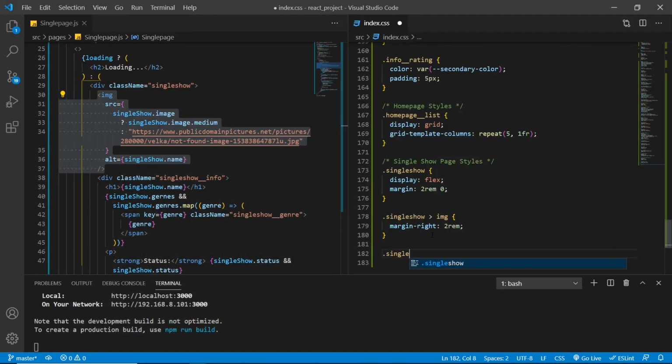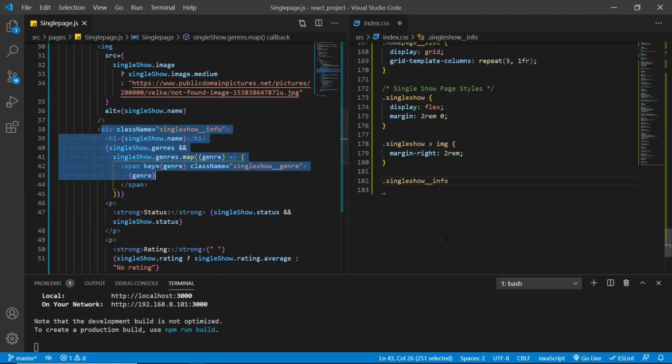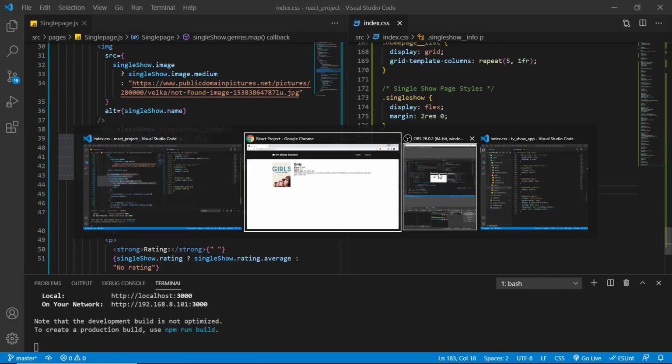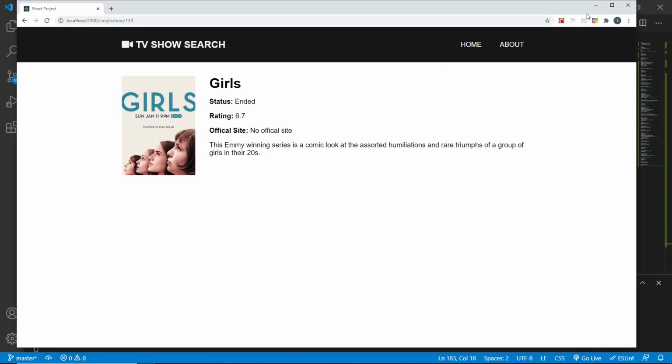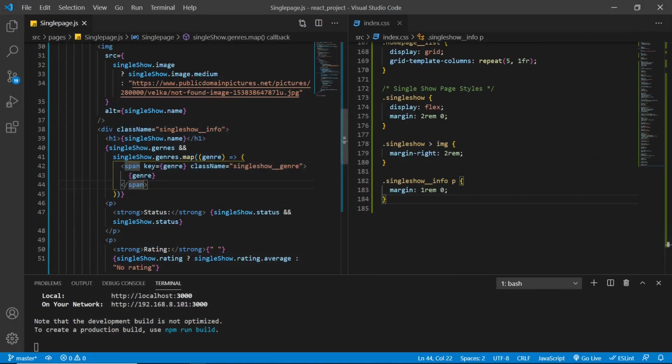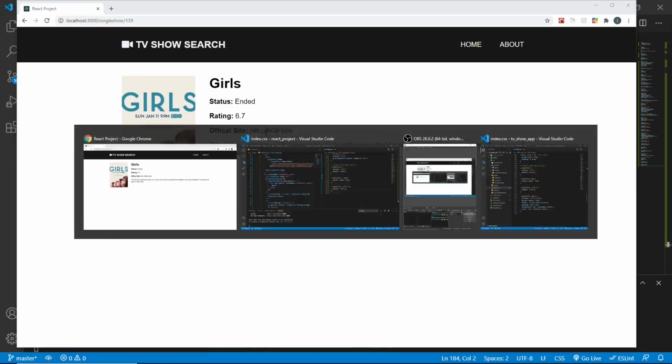Okay, then I want to have single show and then the underscore info, so it's this part, this div right here. I want to give that a style. I want to give the p tags a style of margin, 1 rem top and bottom, and 0 left and right. So if I save that, you can see it just separates them out like that. So it just automatically gives it a better look. So I am seeing that it is not rendering my genres correctly. So we'll get back to that in just a second. Or is it loading it? No, it's not loading it.